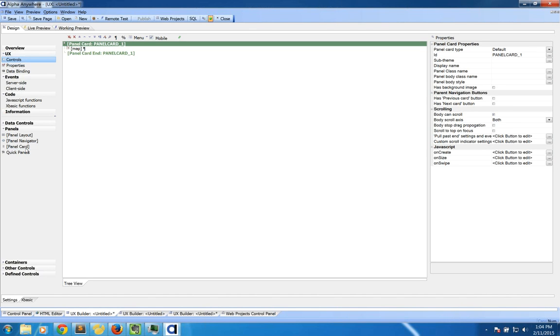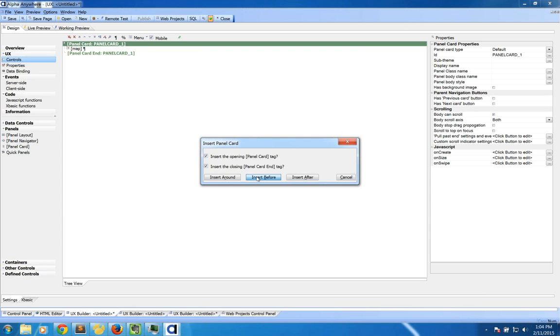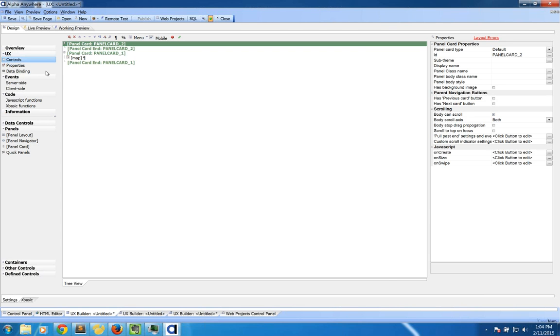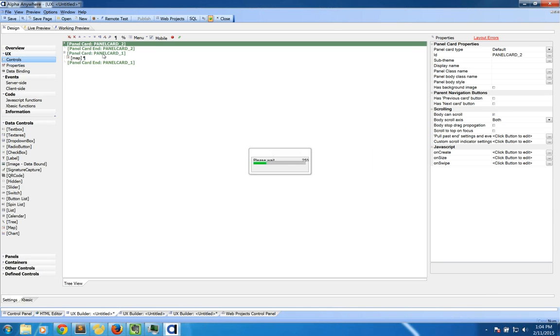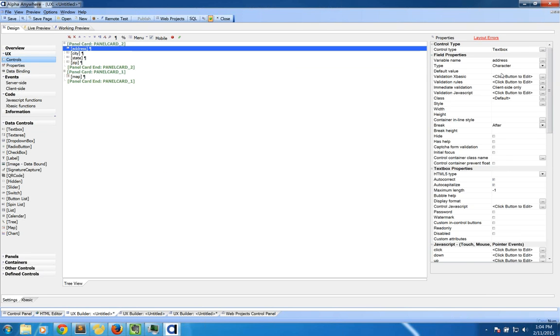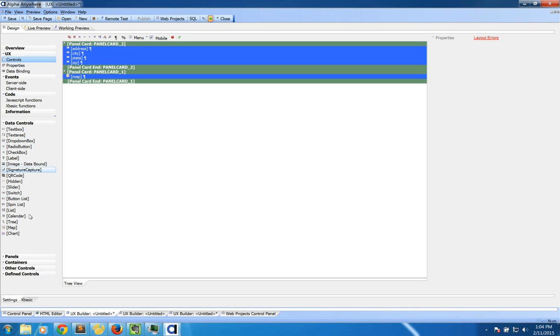Let me go ahead and go in here, and I'm going to add a new panel card. And I'm going to insert that before. And I'm going to create an address. So I'll go address, city, state, zip. Okay. So I'm actually going to go ahead and create a couple fields here. So the default value is going to be, oh, and I have to put the panel card, sorry.